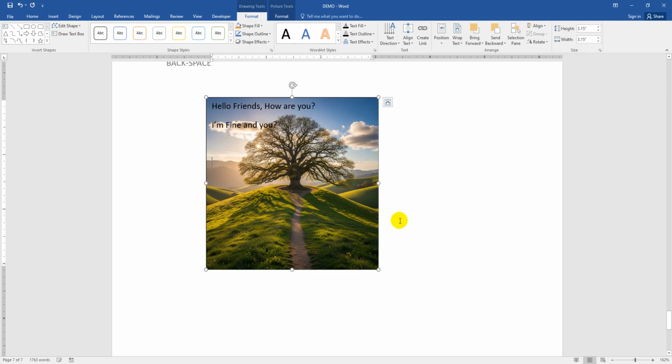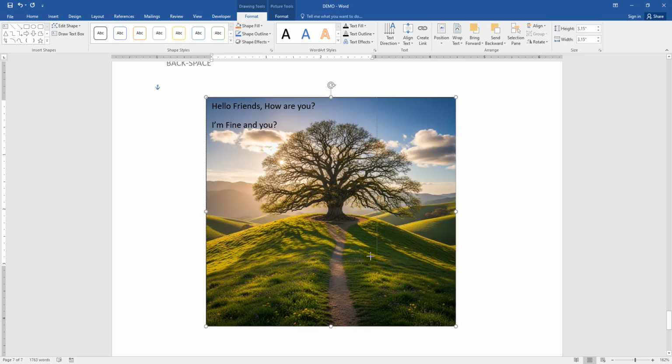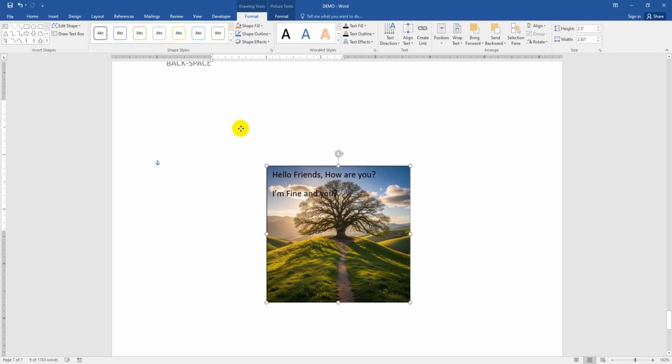Then you can resize the text box or move the text box anywhere. I hope you understand this process.